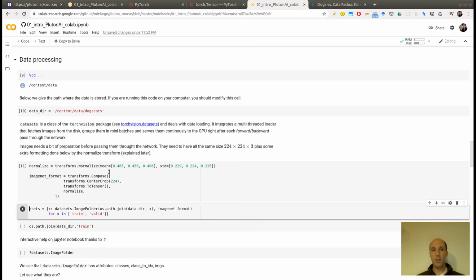So the first thing I will do is to crop the image in order to get an image which is a square of size 224 by 224. Then I will put this into a tensor and then I will normalize. I will come back to that in a moment. So normalization is this weird function using a transform.